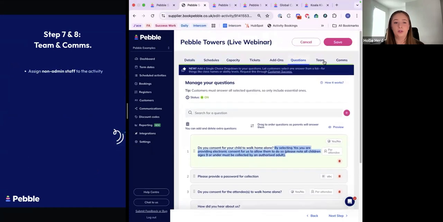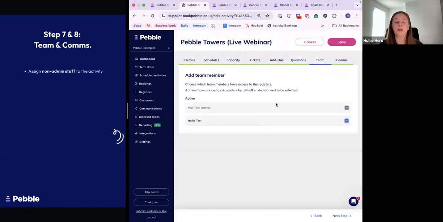And we're then going to go through to team. So if you don't have any non-admins signed into your system, you won't actually see this tab because everyone will be assigned to all of your registers. If you have non-admin staff, they will need to be assigned to a specific register, and then this tab will pop up and be open and available for you.